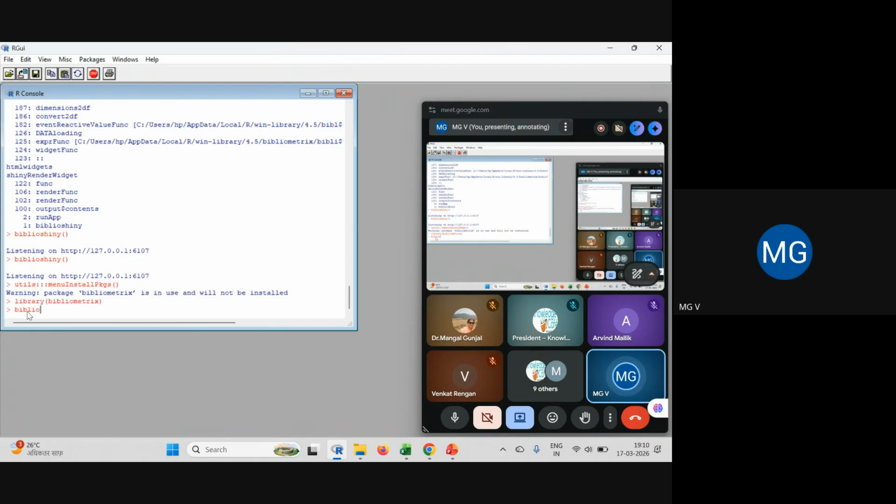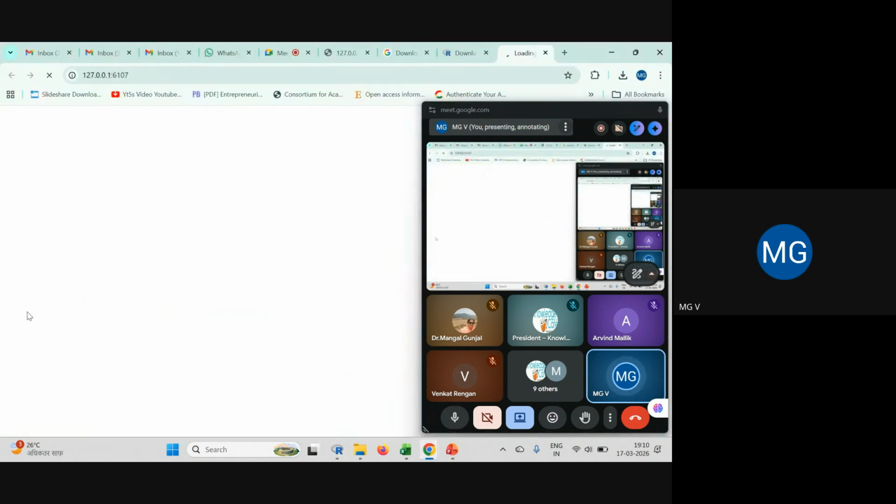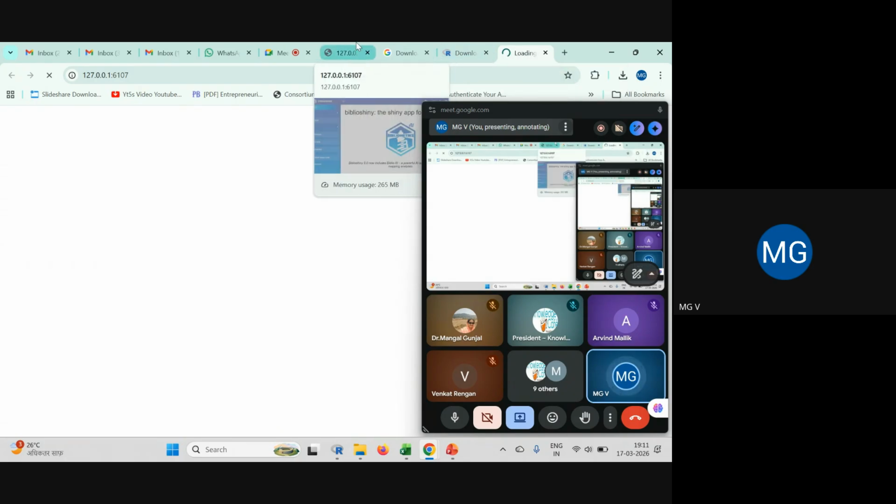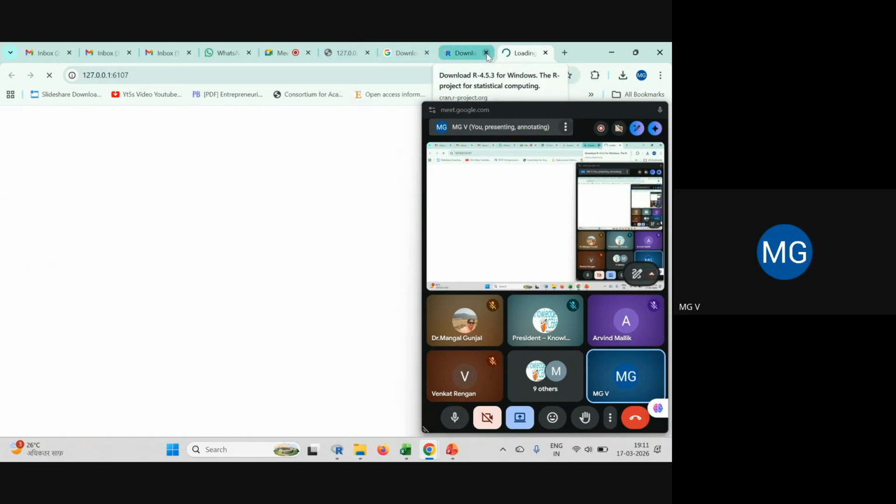Now the next command is biblioshiny, with braces, and then click enter. Now what is happening, you see here, another window has opened. See, it is processing. I hope all of you are able to see this processing going on. Loading? Yes? Let us wait. Otherwise, I already have this, but to show you, I am waiting for it to open.